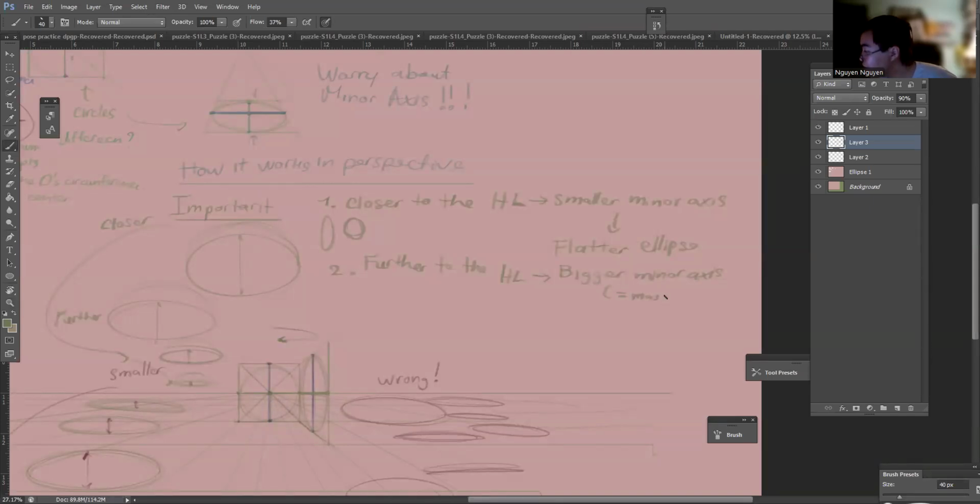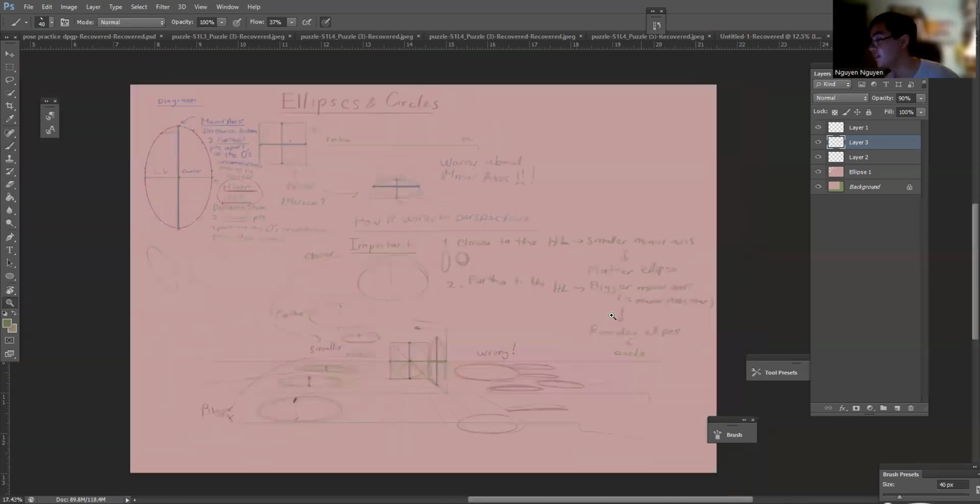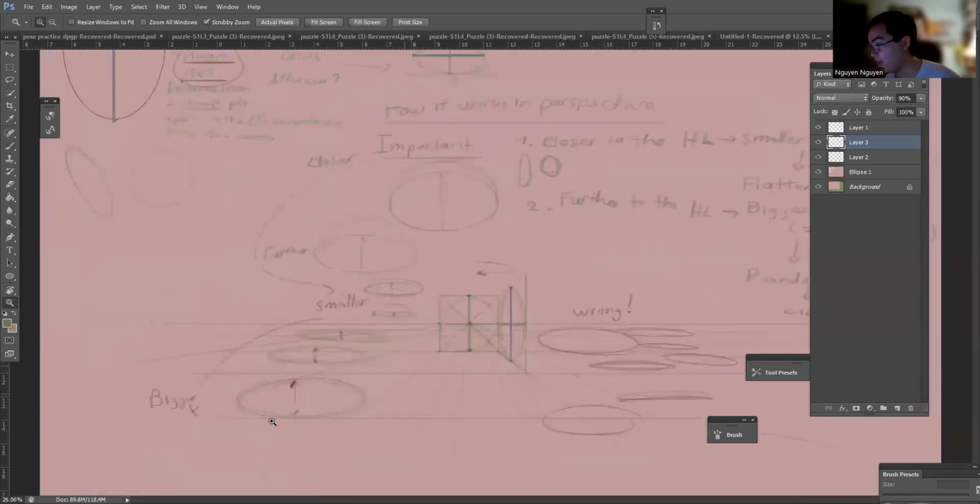So the minor axis equals the major axis at max. And that means we will have rounder ellipses, and eventually we will have a circle if it gets far enough. Does that make sense? I hope that makes sense.